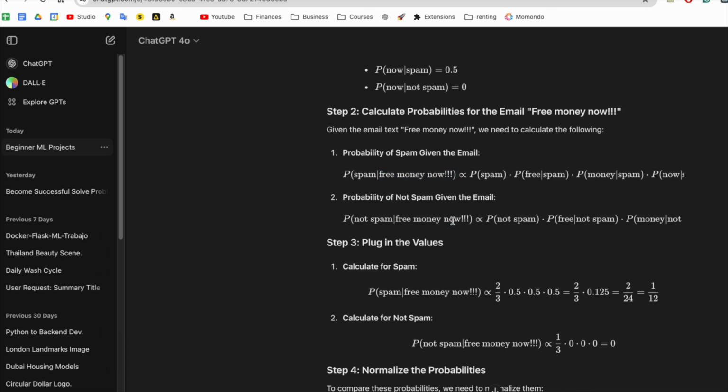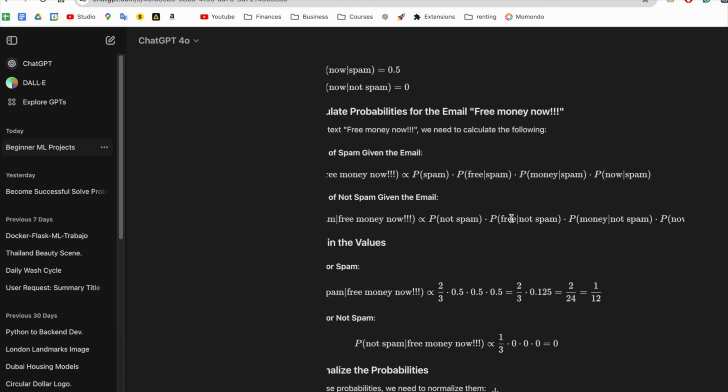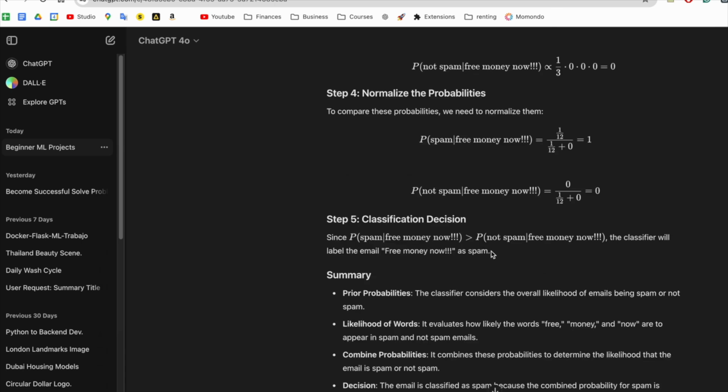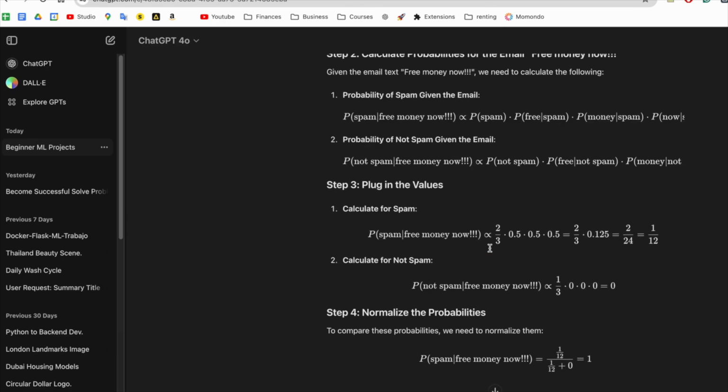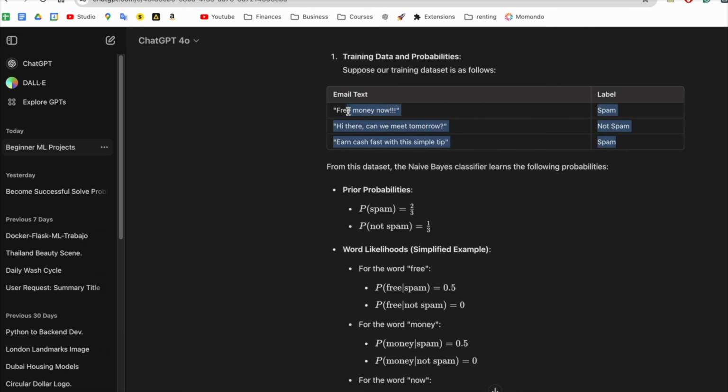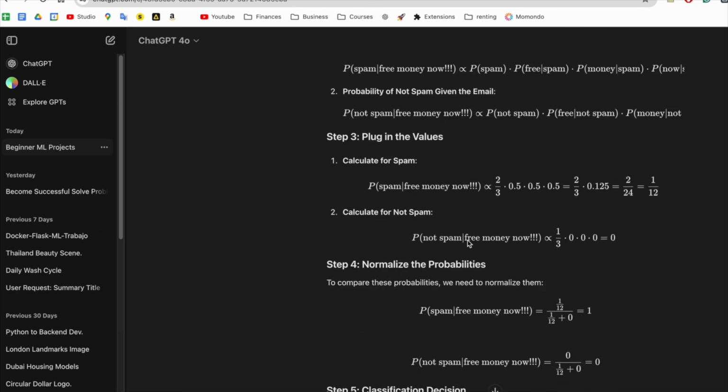Then we will do the same for not spam using the same formula. We will compare the 2 values and conclude that because the probability for spam is higher than not spam, the classifier will label the email as spam. This is a very, very high level overview of how this works, and it's much more complicated in our example because our training sets are bigger, but this is essentially how our algorithm works.